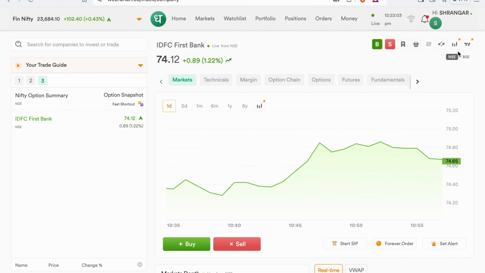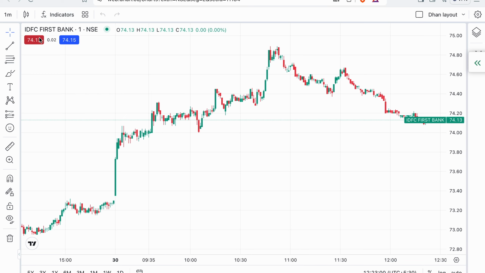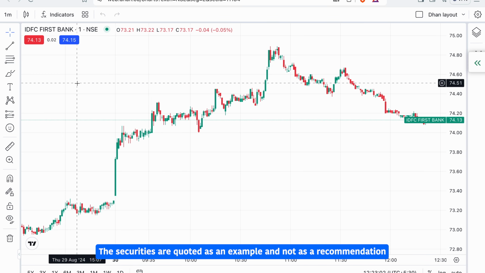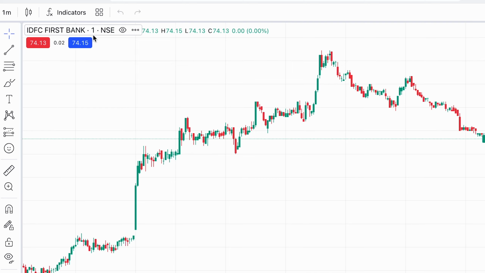So let's just look at the chart, like the proper full screen chart. So let's just say I want to open the chart. So you can see the chart has come up. On the top you can see IDFC First Bank has come up. Other than that, it is an NSE, and you can see 1 here.